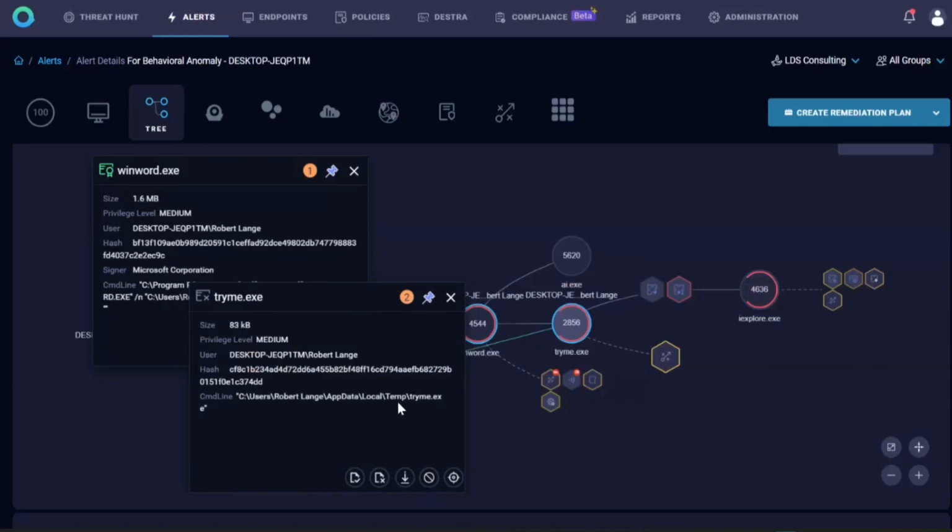It's dropped into a temporary folder, so we know where the artifact is, we have the hash, and it is not signed. Then we have TryMe.exe connected, and in the middle we have a hexagon, to Internet Explorer. When there is this indication of a hexagon, it means that we don't have a parent-child relationship, but an event relationship.